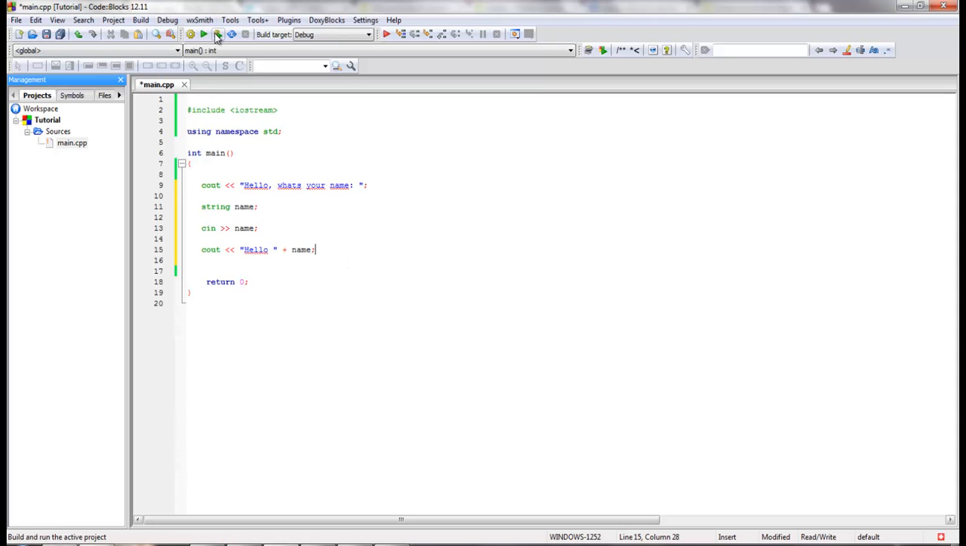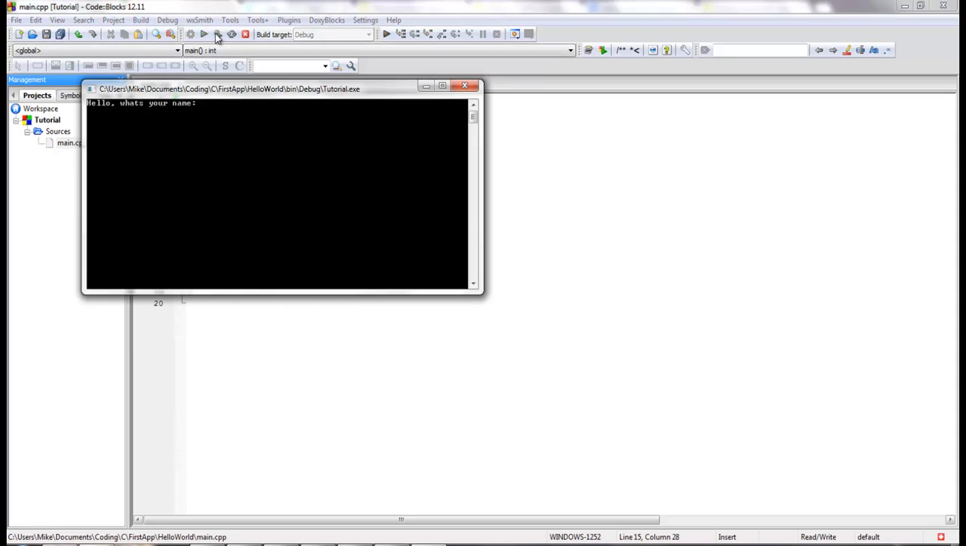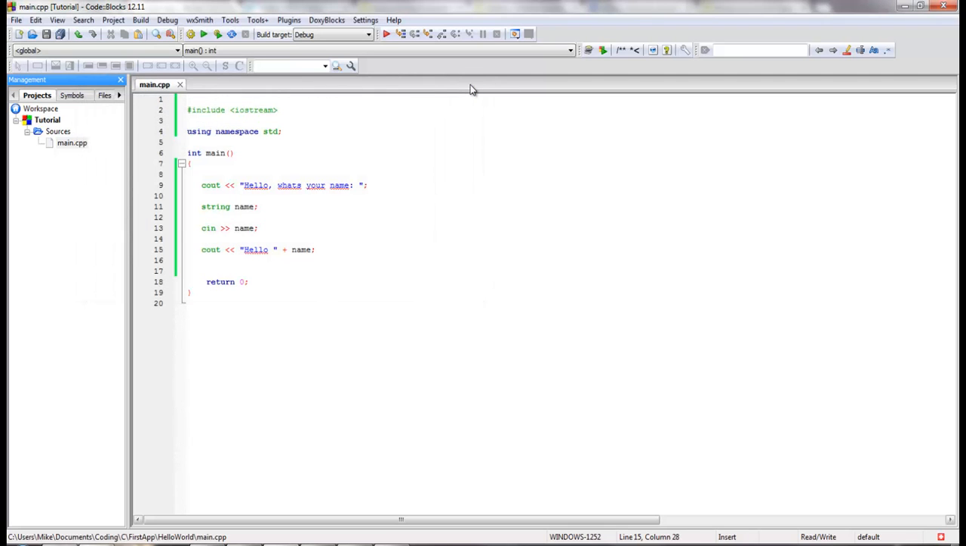And let's run this. Okay, it says hello, what's your name? And it's blinking right here because it's waiting for me to enter something. I'm just going to say Mike, hit enter, and then the program will finish, and it says hello Mike. And that's the basic input and output using cin and cout.